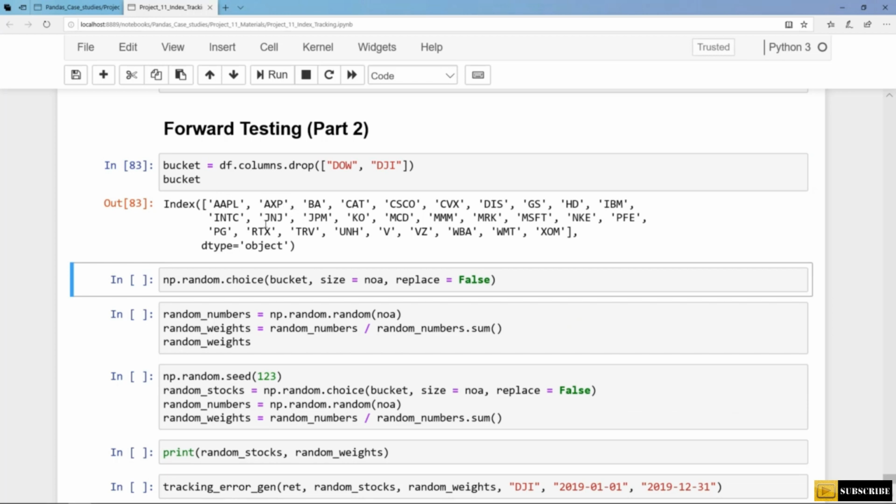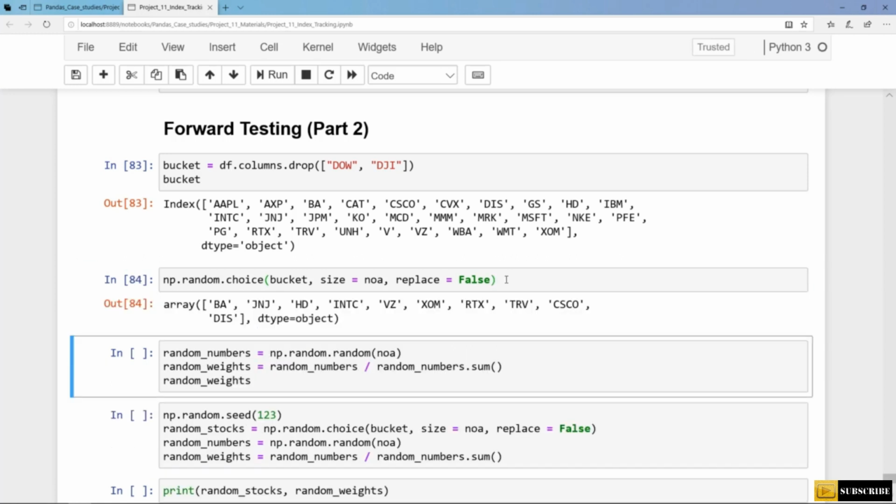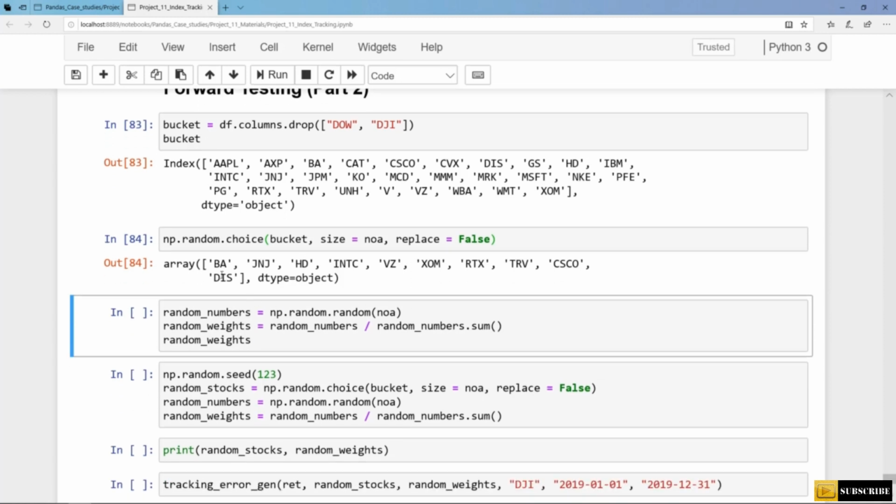And now with np.random.choice, we can actually draw random samples. And first of all, we need to pass here our bucket. And then we can define the size of the sample, so in total 10 stocks. And also we define that we want to have a random sampling without replacement. So it doesn't make any sense to have a stock twice in a sample. And therefore we pass False to the replace parameter. And let's have an example here. So these are 10 random stocks, for instance, Boeing, Disney, and some more stocks.